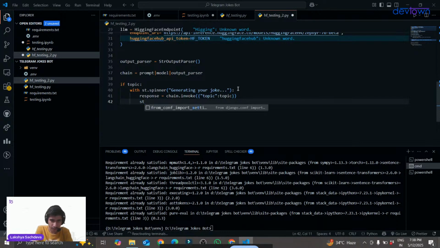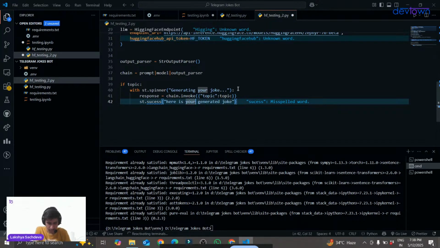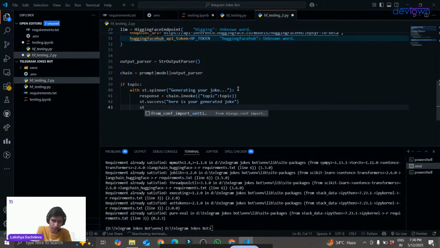Now if it is a success, if st.success, I will print a prompt: "Here is your generated joke." Success. It will print, here is your generated joke. It will give us a message. And then it will write our joke: st.write(response.strip). Now sir, what is this strip over here? This .strip function helps us to remove all the extra spaces and everything.